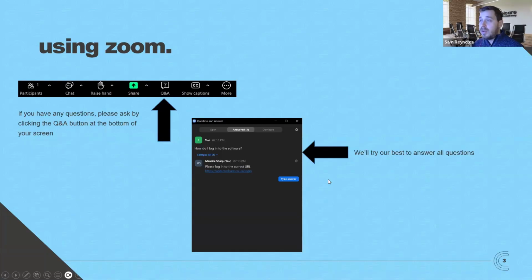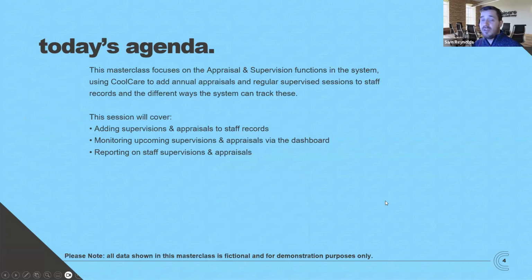Now, as I mentioned, what we'll look at today is our appraisals and supervision functions within CoolCare, looking at our staff side of things. So how we can use CoolCare to keep track of those and add them onto our staff members, how we can monitor them in different ways and report on those to see them in the system and get everything we might need out of them. There's everything relating to appraisals and supervisions, how to use them and how to get the most out of them.